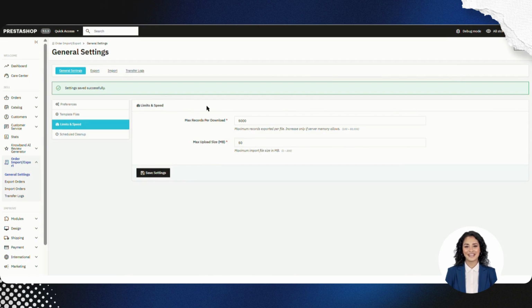Next up is limits and speed. Under the limit and speed section, you can configure operational limits. First is max record per download. Using the max record per download, you can control how many records can be exported in a single file. Next is max upload size. Maximum upload size defines the largest file size allowed during the import. Then, after configuring, you can simply click Save Settings.